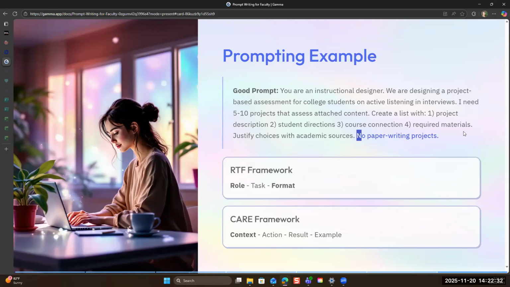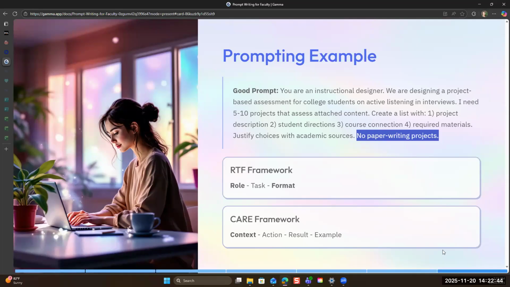I also noticed in my prompt, I wrote that there are no paper writing projects. That was my exclusion. Like, give me assessments, but please don't ask them to write a paper. That's not what I want, because I want something more active, project-based. And that's really how you prompt, in a nutshell.